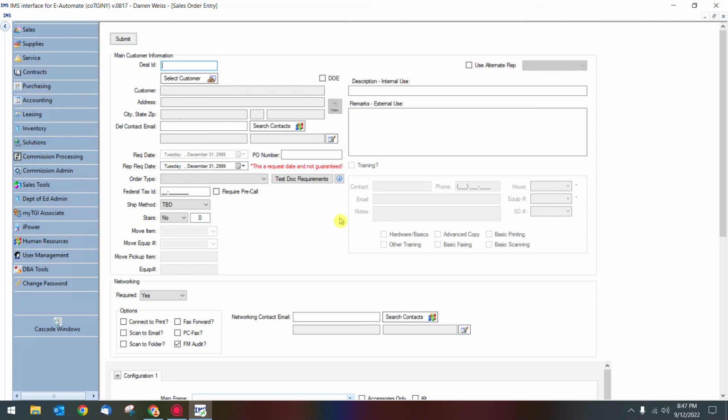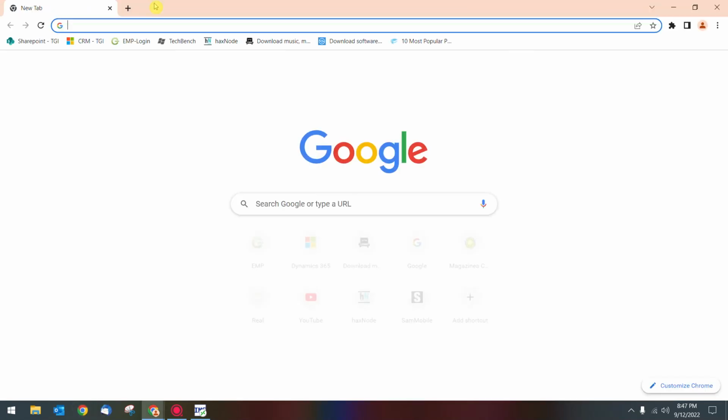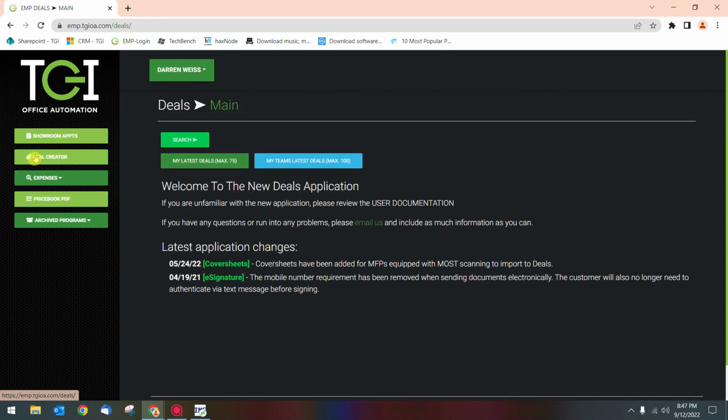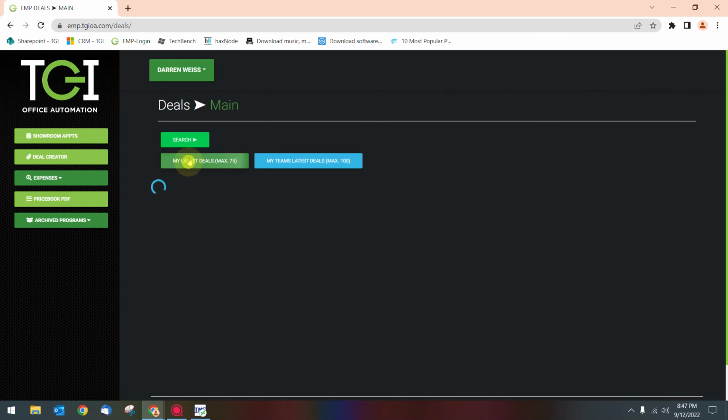All these forms go into Deal Creator, which is that EMP website, which I'll pull up quickly here for you, which you've seen. Once you log in here, this is what lets you download your latest copy of your price guide and Deal Creator. Let me get into Deal Creator and let's go open up one of my accounts. I go to my latest deals.